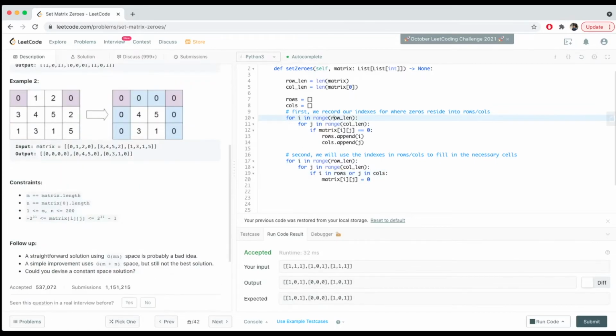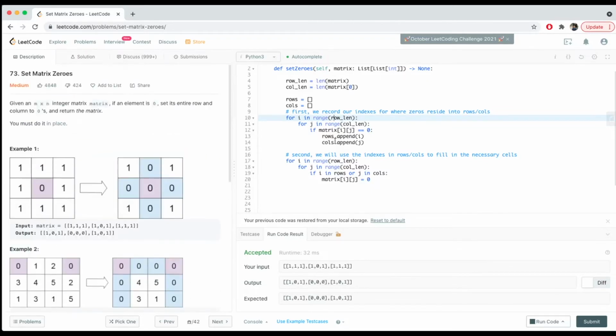The runtime, the time complexity of this, as you can see, these operations are constant, and we are looping through the matrix twice, so this is just O of n times n. Okay, that's the time complexity. Now let's try to fix the space complexity. Now that we're trying to make it constant, we will have to remove these two while still being able to record the row and column indexes somewhere.